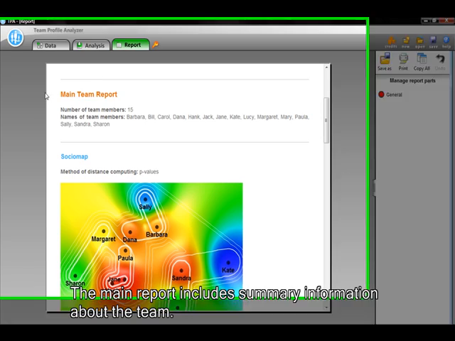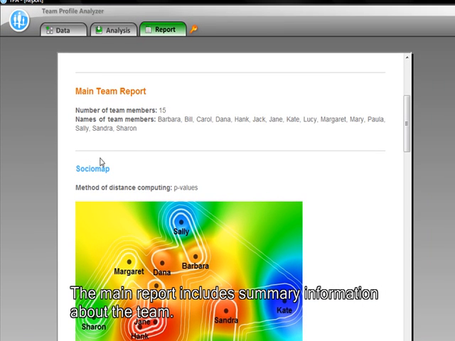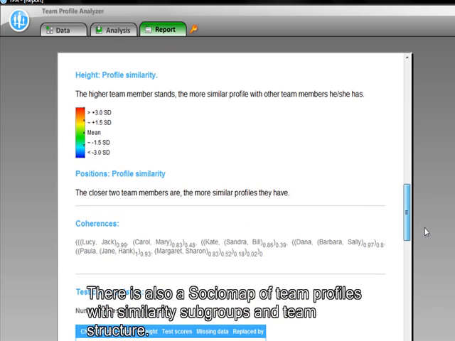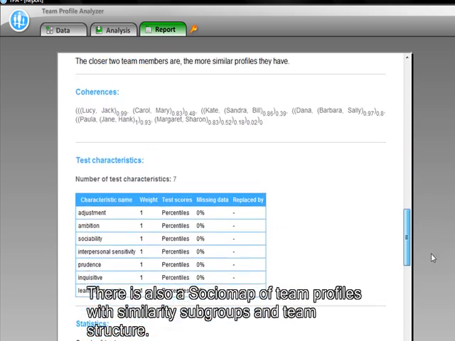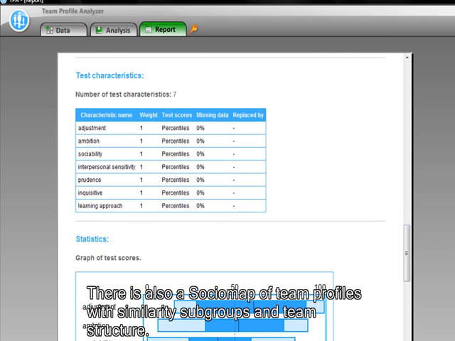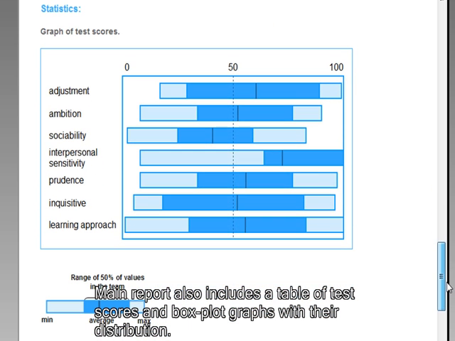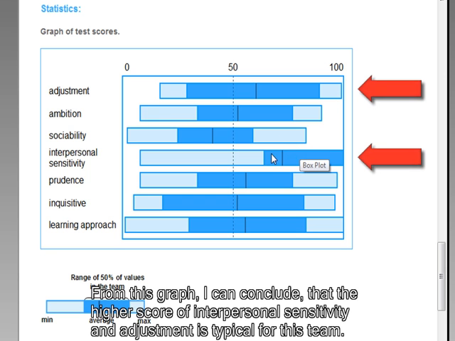The main report includes summary information about the team. There is also a Sociomap of team profiles with similarity subgroups and team structure. The main report also includes a table of test scores and box plot graphs with their distribution. From this graph I can conclude that the higher score of interpersonal sensitivity and adjustment is typical for this team.